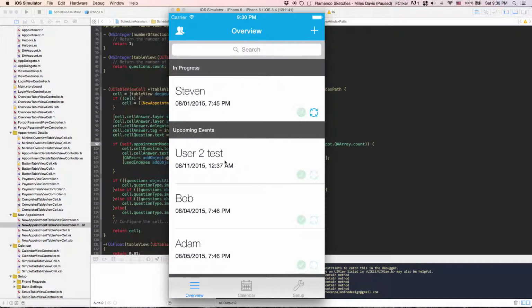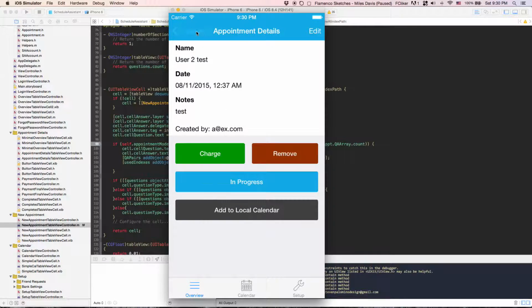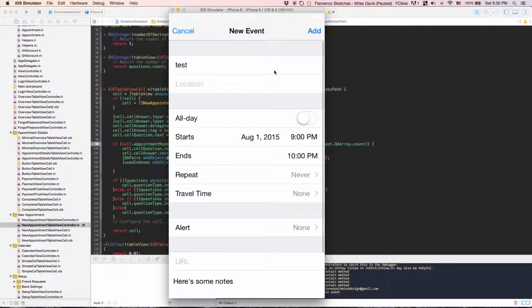So if we dive into one of these appointments, let's go into one of these that's local. You'll notice a few changes here as well. We've added the created by, and it shows the current user or the user that's created the appointment. And we've also added the add to local calendar. This will add the event to the iOS calendar, so it'll pre-populate some of the fields here for you.